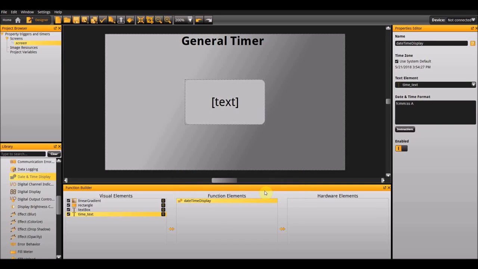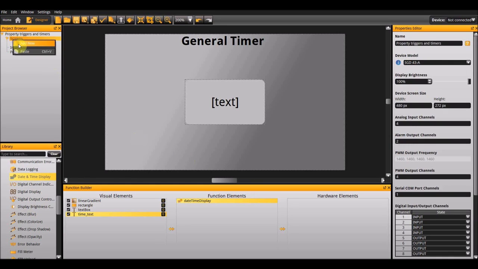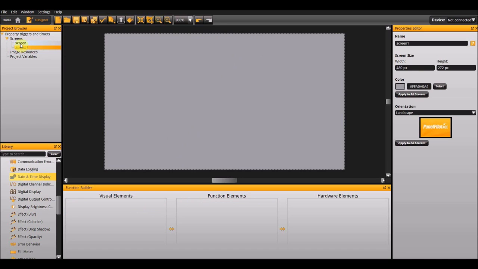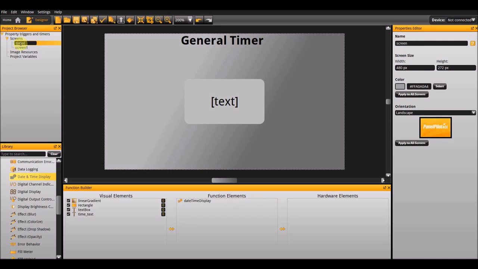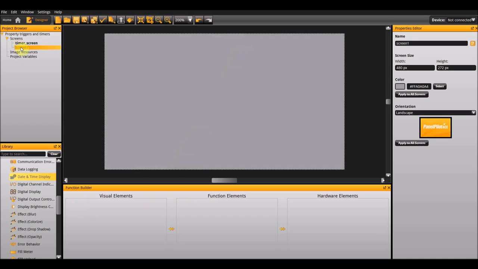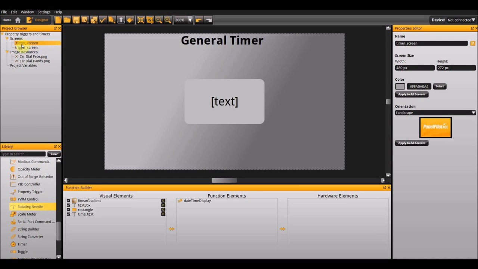Click Save. To continue our project, we are going to need to add a second screen. So right-click on Screens and select Add New. Name the first screen Timer Screen, and name the second screen Trigger Screen. Now that we have another screen, go back to the first screen.